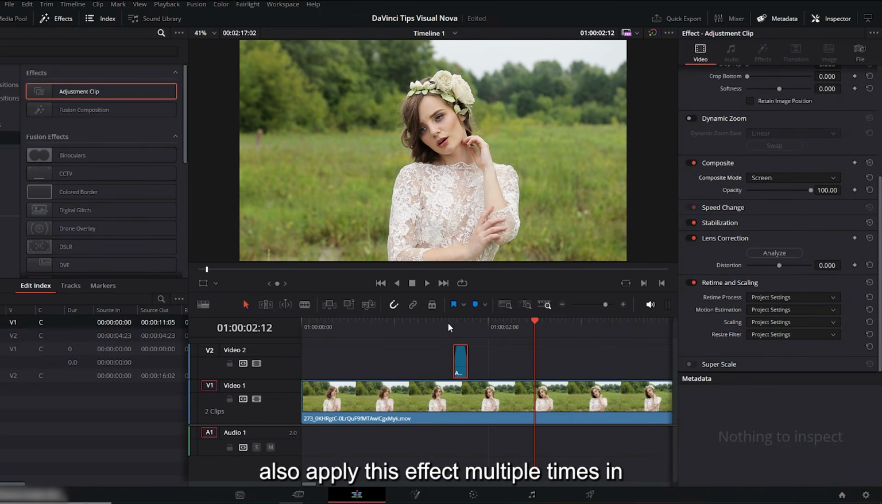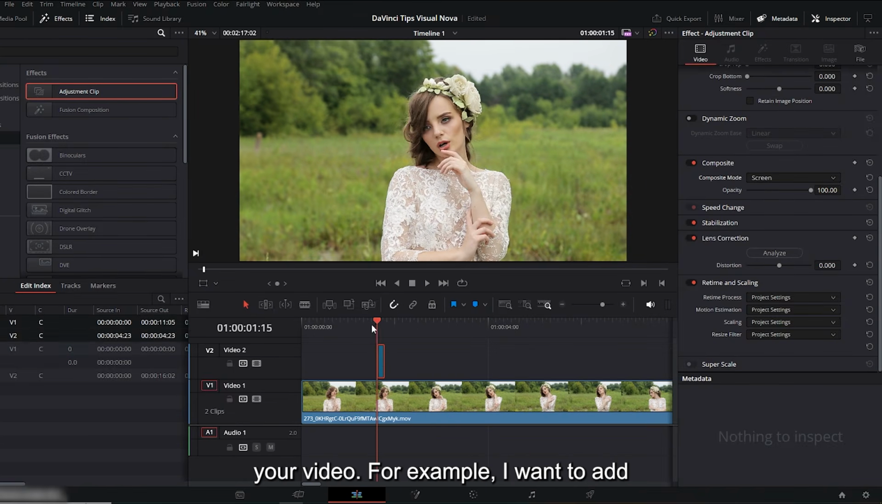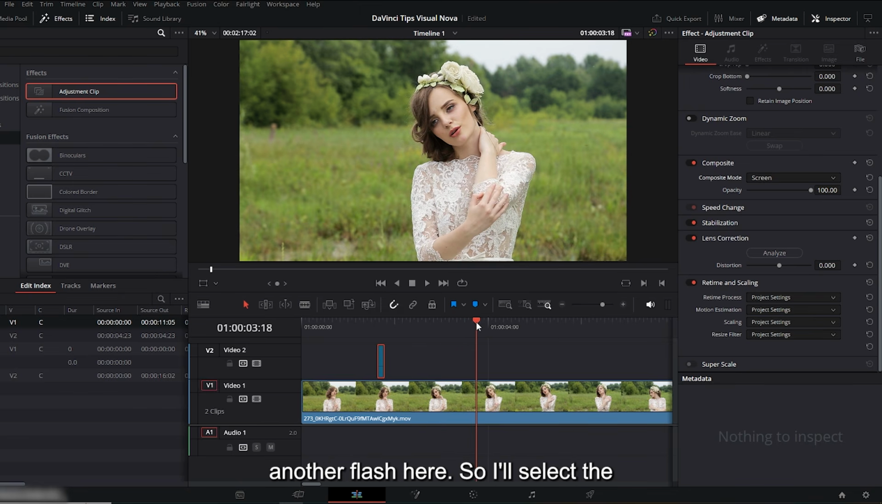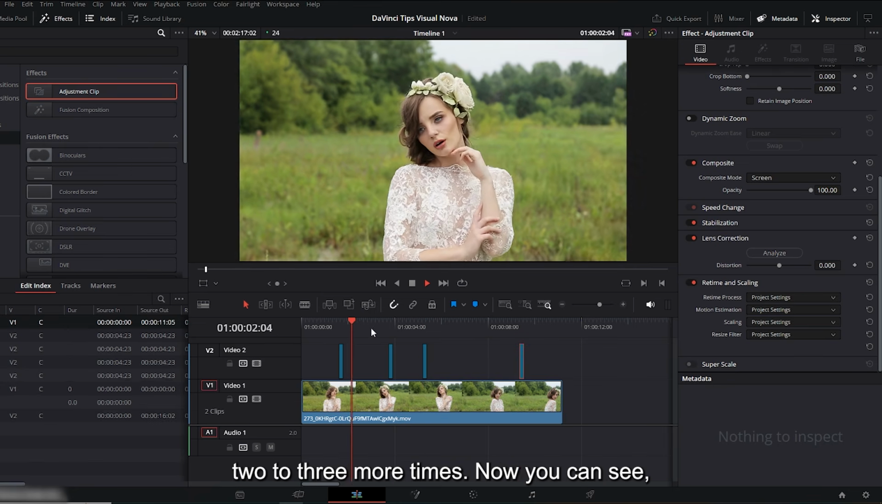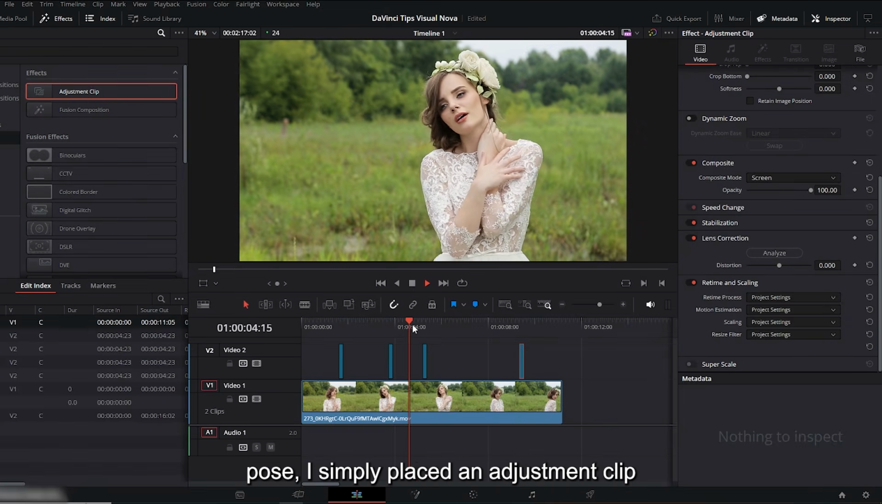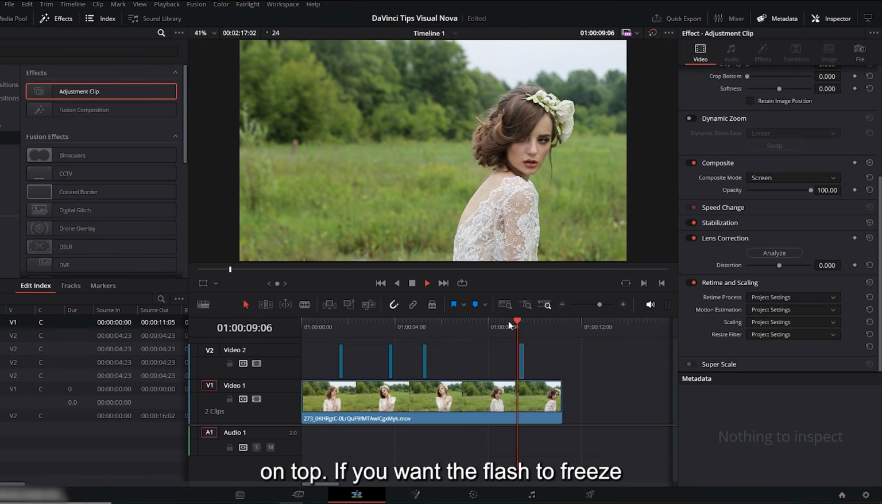You can also apply this effect multiple times in your video. For example, I want to add another flash here. So I'll select the adjustment clip, hold Alt and drag to duplicate it. I'll repeat this process 2 to 3 more times. Now you can see, wherever I wanted to highlight a nice pose, I simply placed an adjustment clip on top.